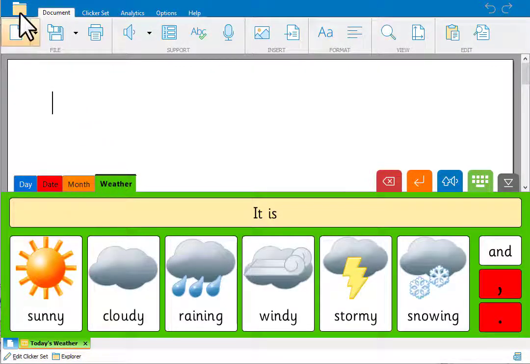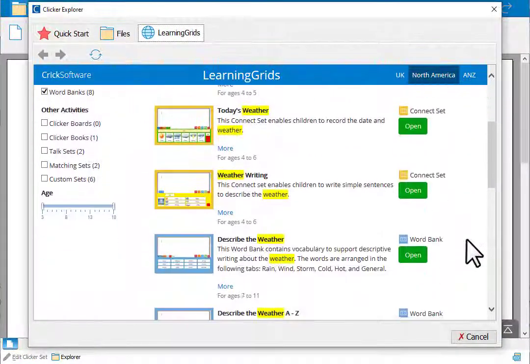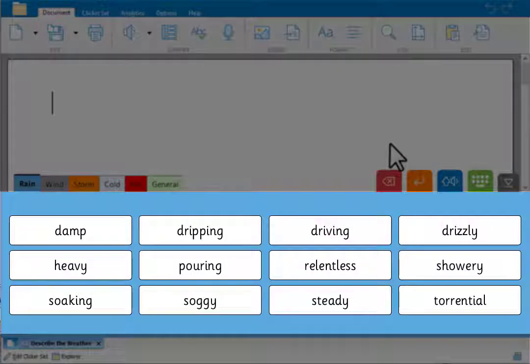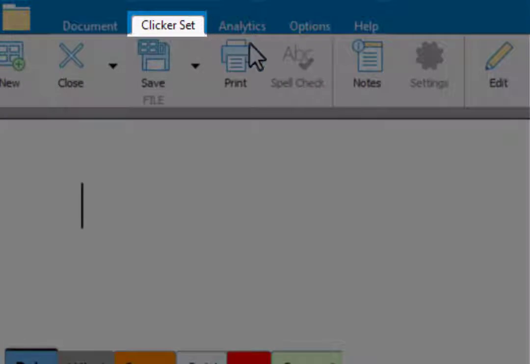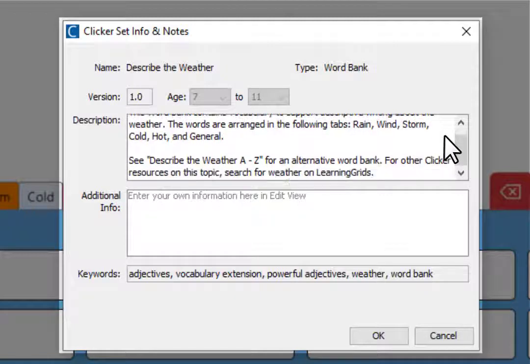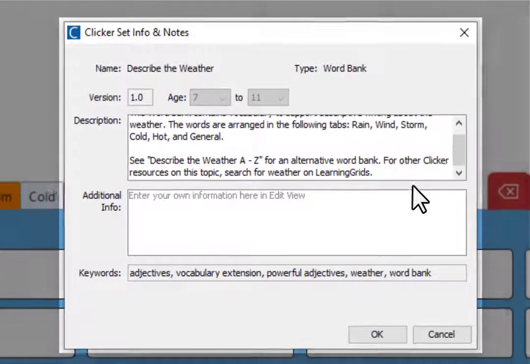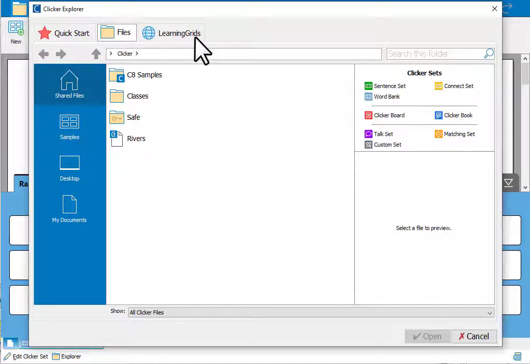And going back to LearningGrids again, let's open a word bank this time. Word banks contain key vocabulary on a topic and are great for more independent writers. With any set from LearningGrids, you can always go to the Clicker Set ribbon and then click on Notes to read a description of the set. In this case, this is a word bank that supports descriptive writing about weather. Children can use it to write story openers or perhaps weather poems. If they are unsure of any word in the grid, they can always right-click on it to hear it. Dripping.